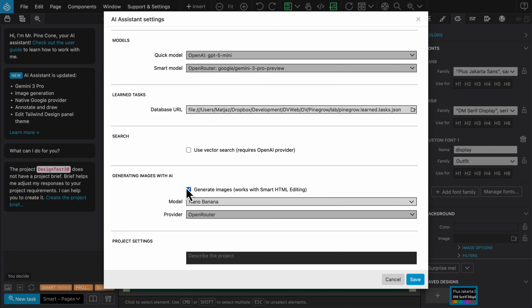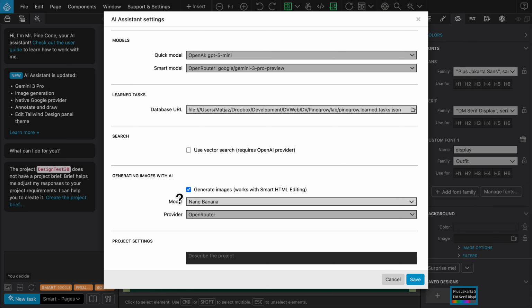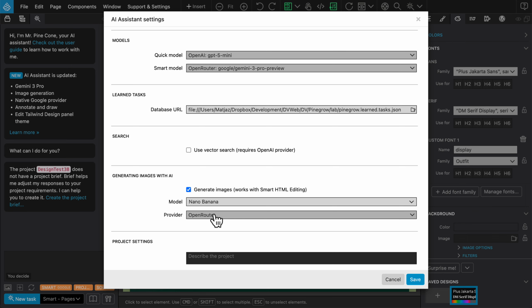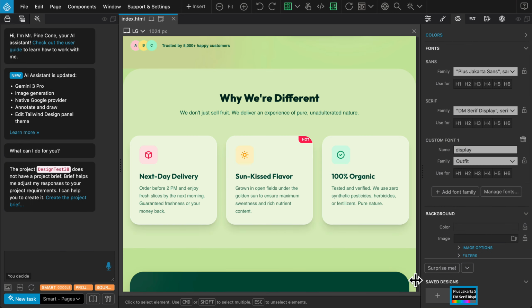Make sure to enable this feature to unlock the image generation capabilities. Currently, 2 image generation models are available from Google, Nano Banana and Nano Banana Pro. Next, choose your provider, either OpenRouter or Google. Once you have configured the settings, click Save to apply the changes.